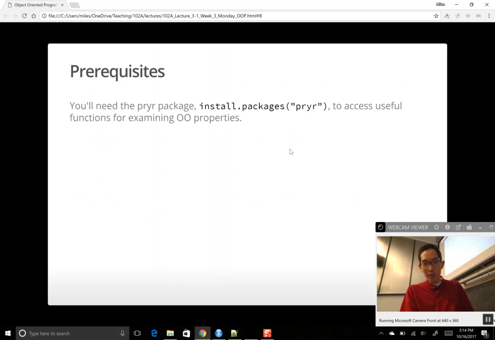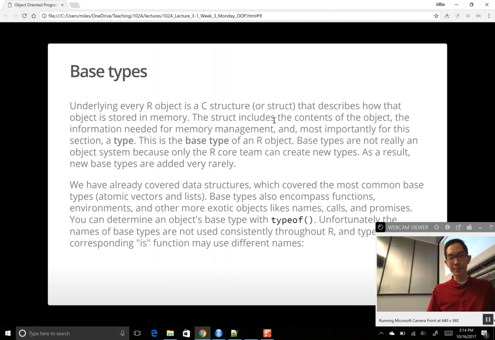Okay, there's a library called Prior that Hadley Wickham created, and it's useful for figuring out object-oriented stuff. But to be honest, outside of this, like today's lecture and maybe Wednesday's lecture, we'll probably never touch this package again, right? We don't often do a whole lot of investigative work on figuring out object-oriented properties, but it's useful for today.